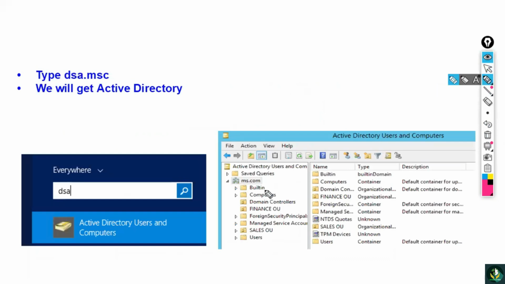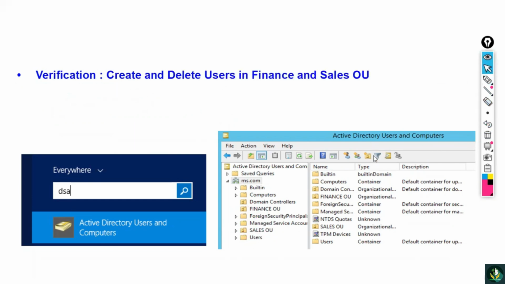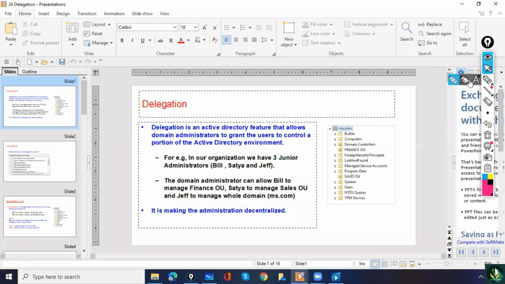After that, we will log out from the administrator and log in with the bill account. Then we will be able to manage this finance OU. We'll create some users and some groups in the finance OU, and we'll try to access the sales OU as well. You will not be allowed with the bill user account to access the other OUs. So we'll do the verification. We'll create and delete users in the finance OU and the sales OU. Only the finance OU is allowed. Sales OU will not be allowed.